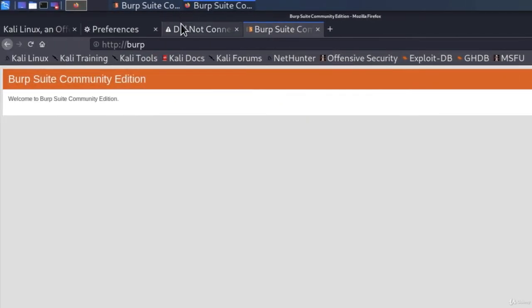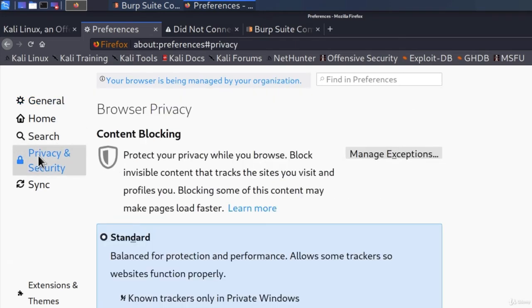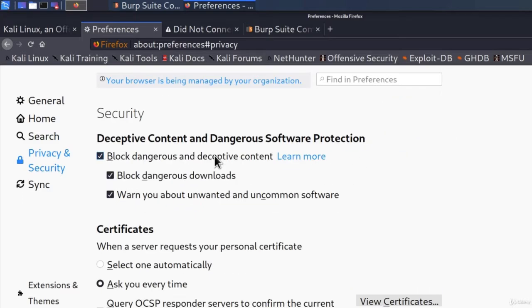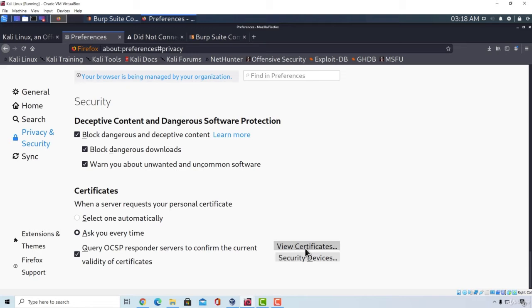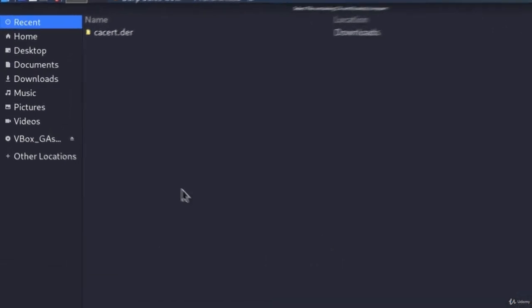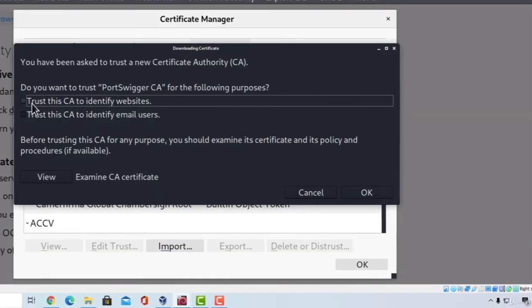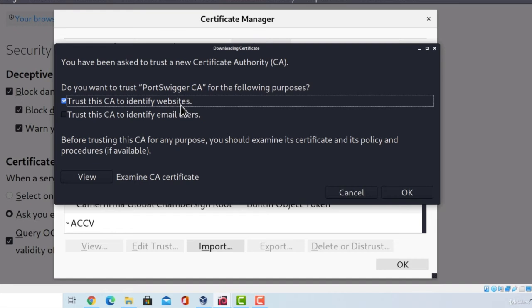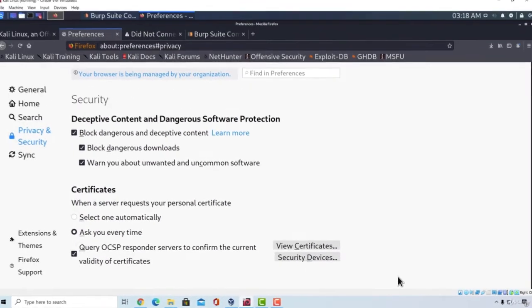And all we need to do is go back to the preferences inside of our Firefox, navigate to privacy and security, and all the way down we will have a certificates part. Under the certificates part, we want to click on view certificates and we want to click on import a certificate. Then you want to navigate to the downloads directory, select the certificate that we just downloaded, and then click on open. We want to select Trust this CA to identify websites and Trust this CA to identify email users. Click on OK and also click on OK right here.